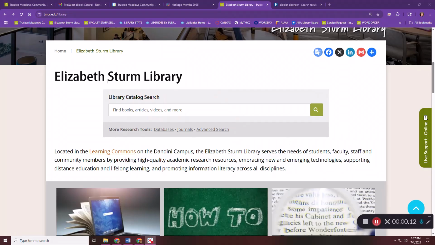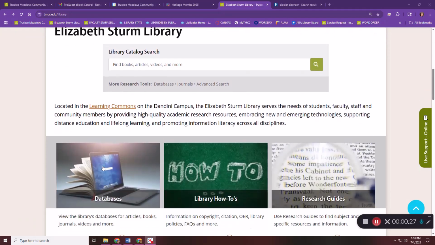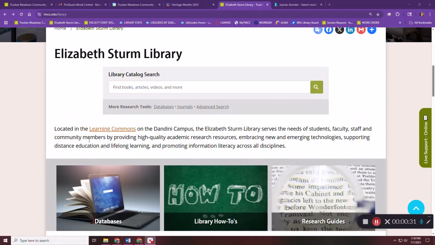So to start off, we're going to begin at the library homepage, which is tmcc.edu/library. And we're going to scroll to either our library catalog search or a little bit further down to databases. In either section, we are going to go to our databases list.